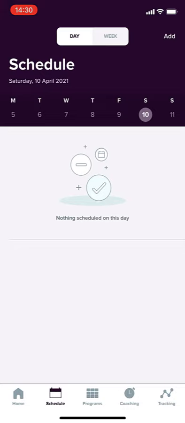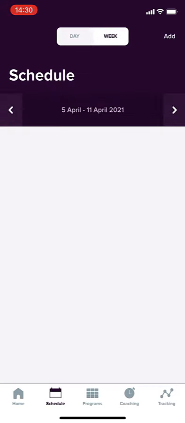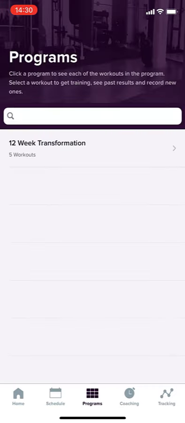You can access the schedule directly by clicking on schedule. And again, if there's anything scheduled in for you, you will see it in your app. You can switch between day and week view.